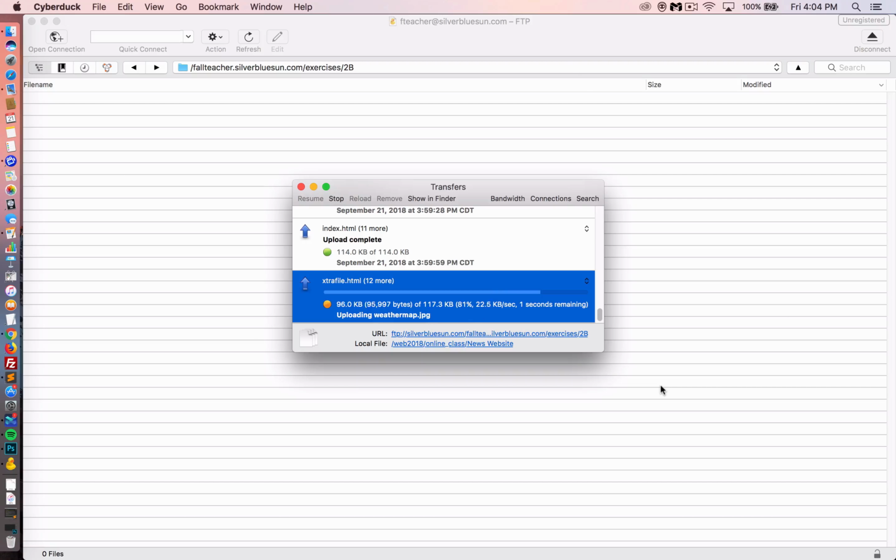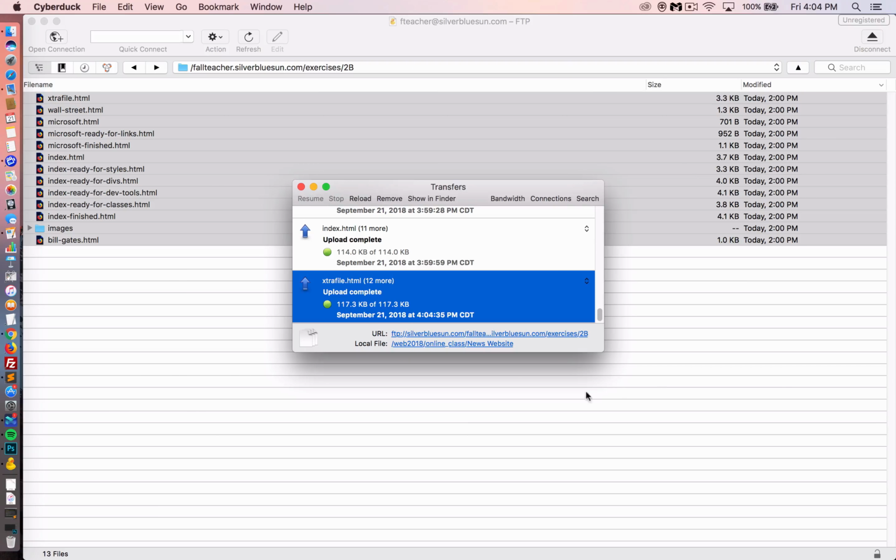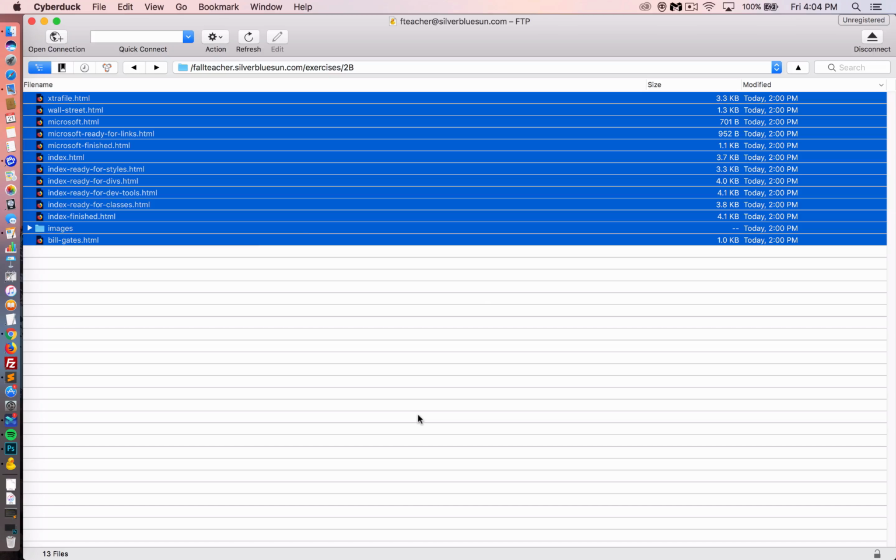And you can see the progress of the loading bar. So that's how you set up your folders and use Cyberduck.